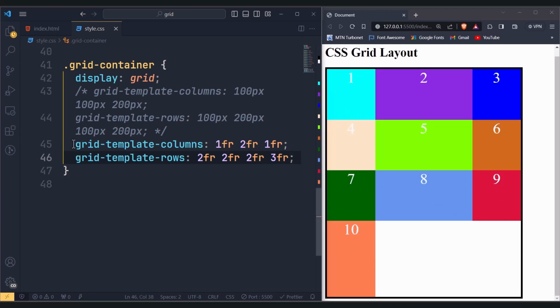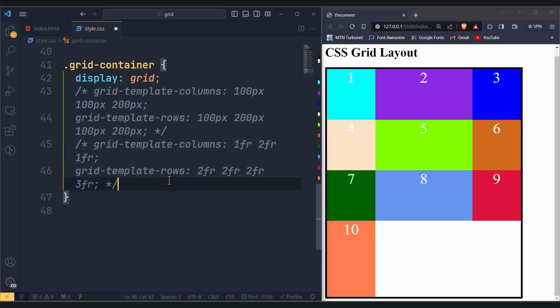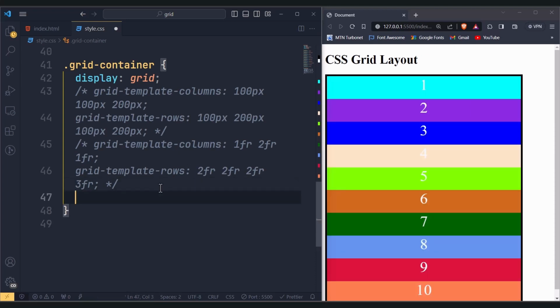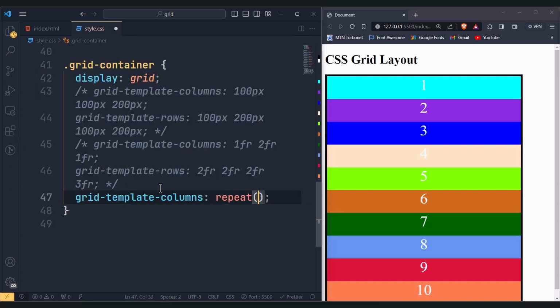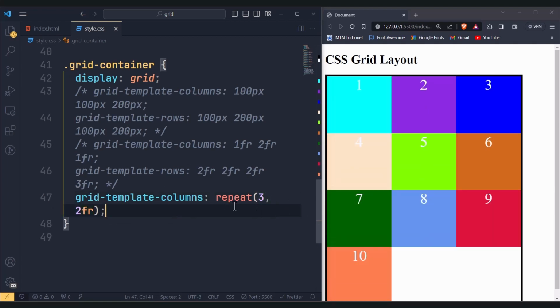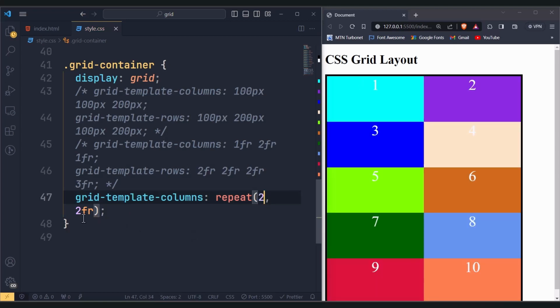Now whenever we are working with grid layout, one thing we can also do is use the repeat function. So let me just save here. I can say grid-template-columns and use the repeat function. Let's say I want 3 columns which are all 2fr. So I can just do this and save. This will create 3 columns and all of them will be 2fr. Or I can create only 2 columns and all of them will be 2fr.